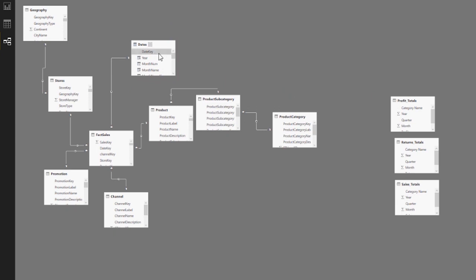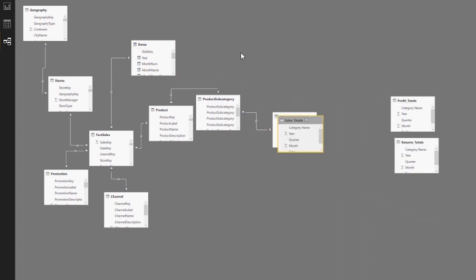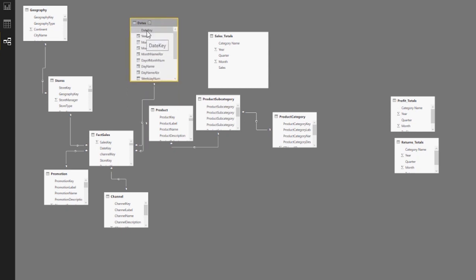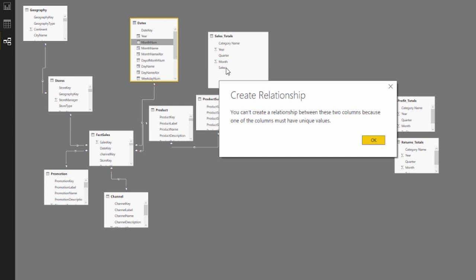Let's start by trying to take our date key information and relate it to the sales information from our competitors. First of all, we're going to notice a bit of a problem in that in our dates table, we have a date key, but there's no date key over here in our competitors table. So what some people might think to do is to take a year or month and try to drag and drop that to create a relationship. For instance, if I tried to grab month number and relate it to month over in our competitors' data, we're going to have a problem because you can't create a relationship between these two columns because one of the columns must have unique values.